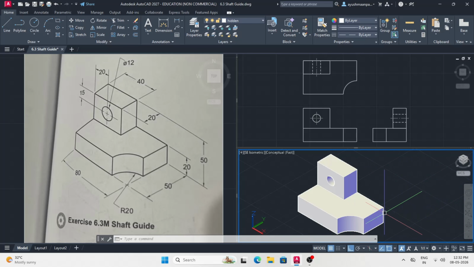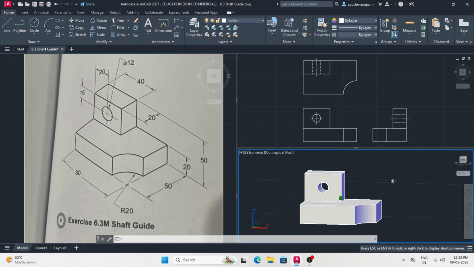I have already created the 3D model as well so that we can orbit it and better understand how each view is generated. This will also help you to visualize the object more clearly instead of just copying lines mechanically.